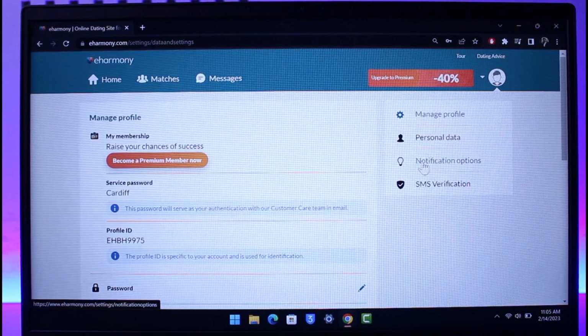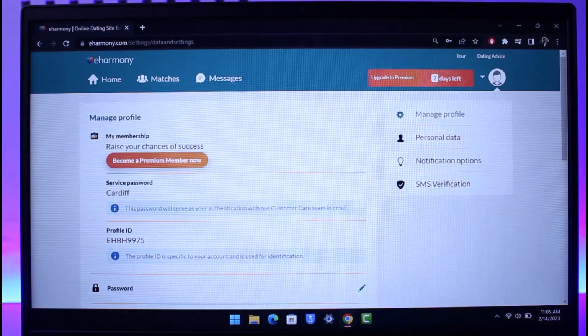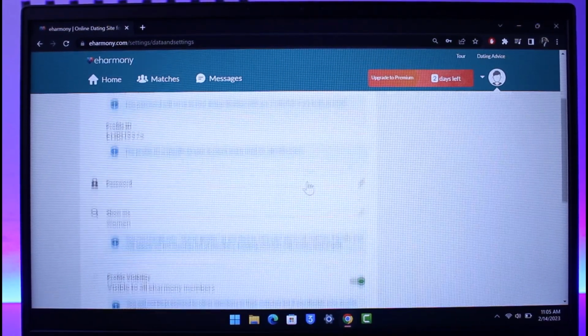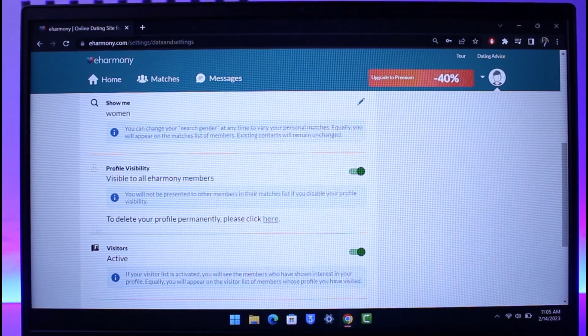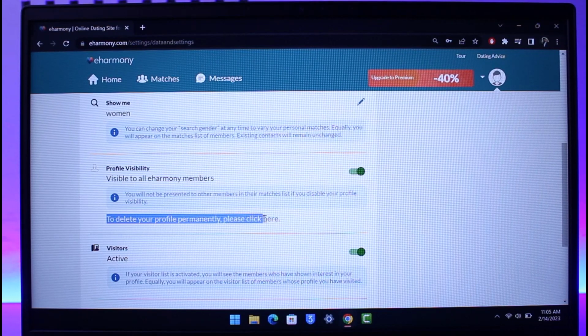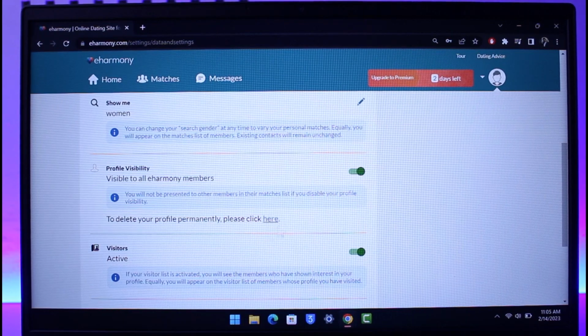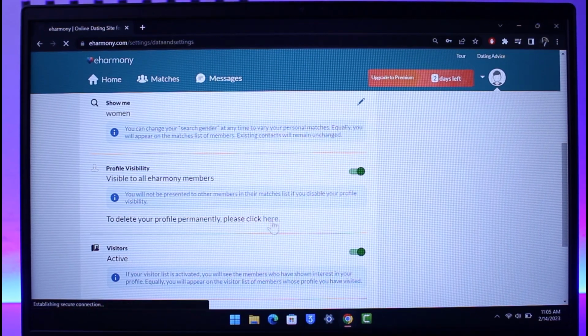So when you go to data and settings, on the next specific page you will see this type of information where you have to scroll down, and under the profile visibility tab you can see the option called to delete your profile permanently. Just click here. So make sure you look for the profile visibility tab, and then under it you'll find delete information. So you just want to click on this button that you see highlighted in green.